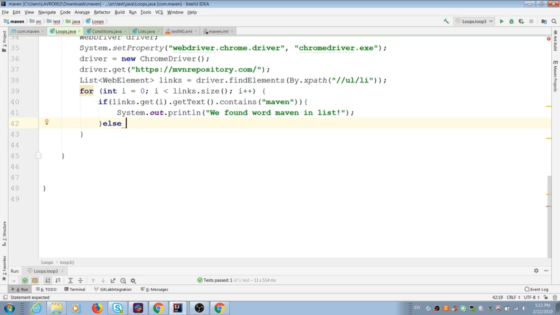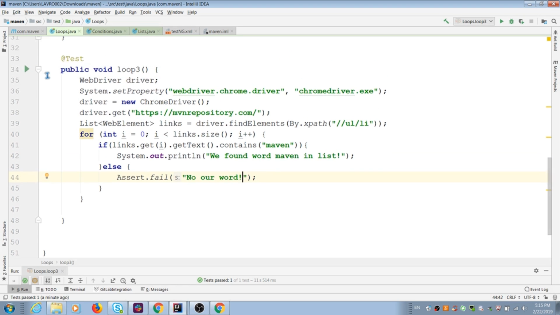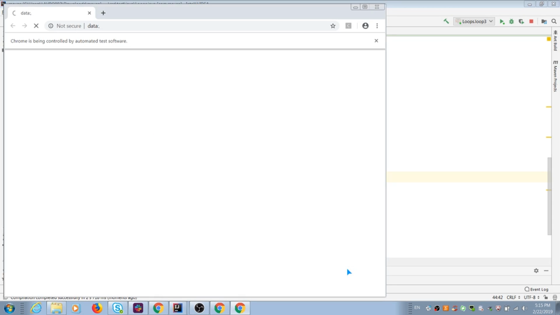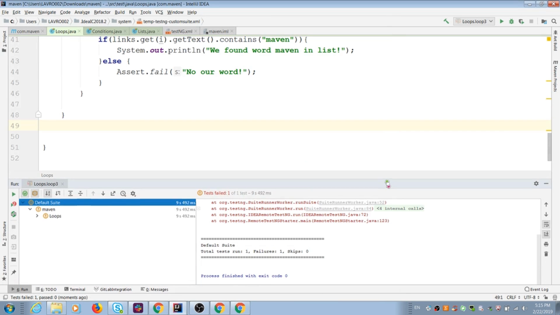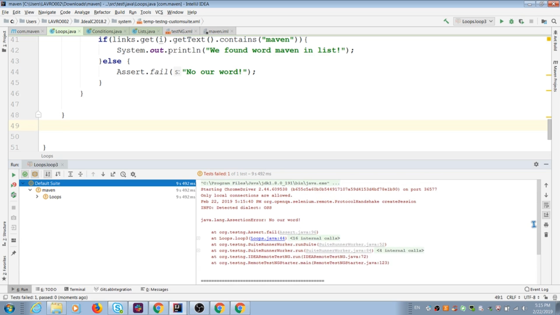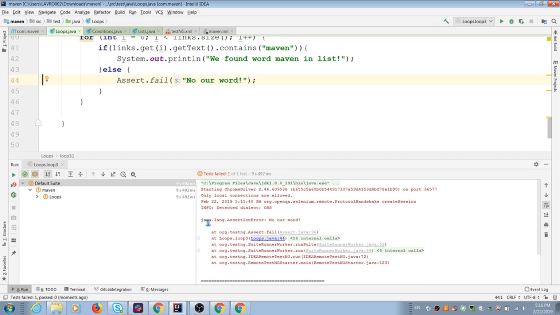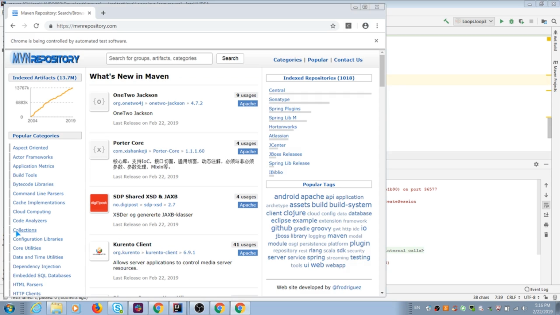Sure, I can use an else condition and assert. It would fail my test if I don't have the specific actual result and it doesn't satisfy my expectations. Okay, I received a negative result and TestNG shows this assertion error.